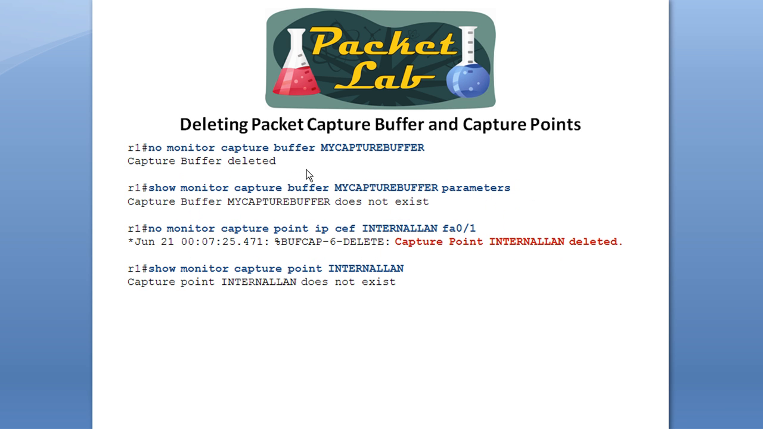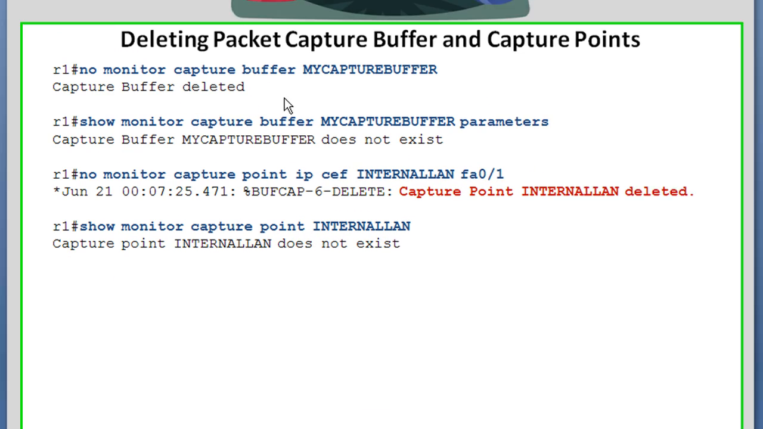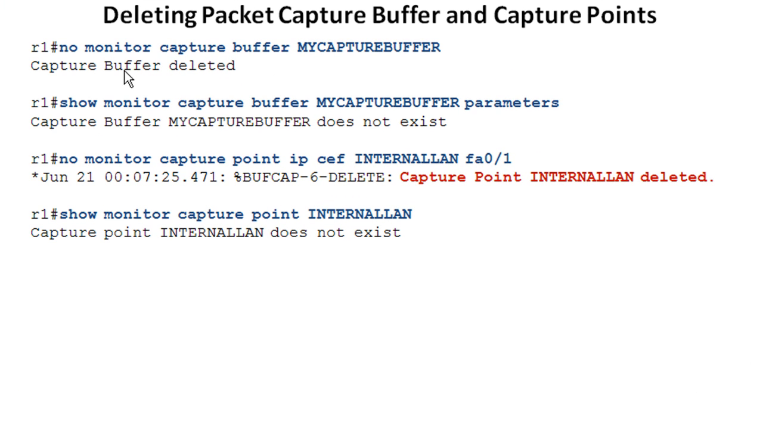And then to delete packet capture buffers and capture points, you're just going to use a no version of the command. So no monitor capture buffer, and then specify the buffer. So then when you do a show the capture buffers, it will say that it does not exist. Same thing with the capture point. This is what Cisco referred to as destroying a capture point. And then when you do your verification command, you can see that it no longer exists.